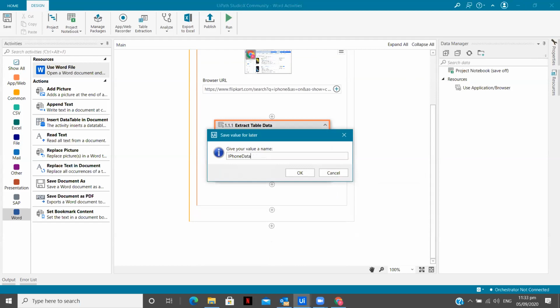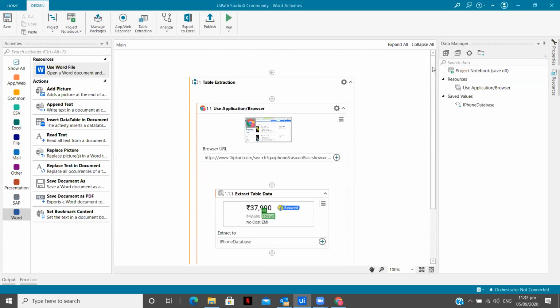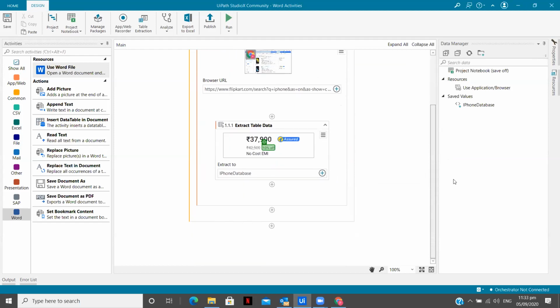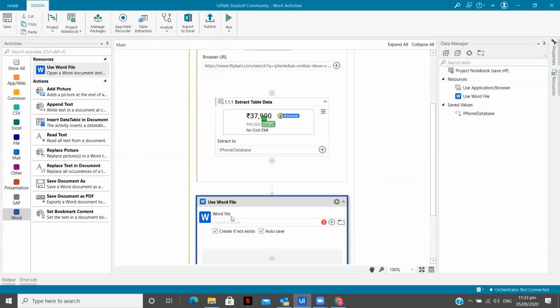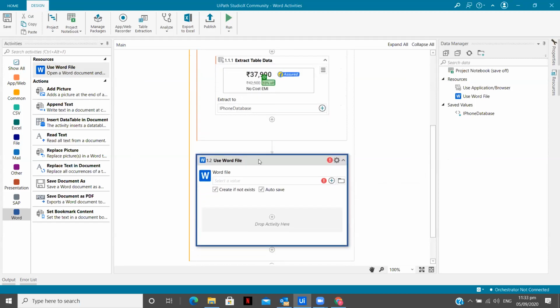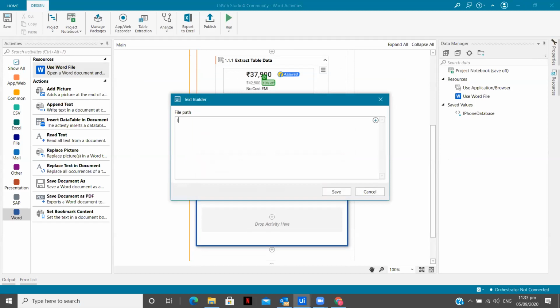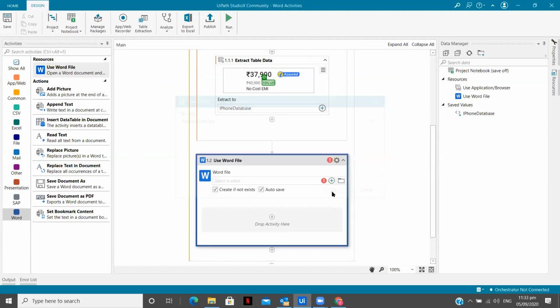So I wanted to save that data for later use, which I'm going to name as iPhone database. Okay. Now here also we are going to use Word activities. Now to use Word activities, what you need to have is Word application scope. I'm going to name my file as, again, iPhone model data, and save.